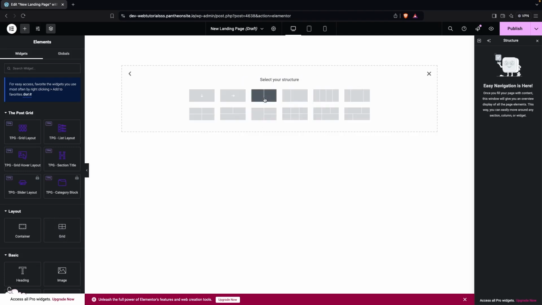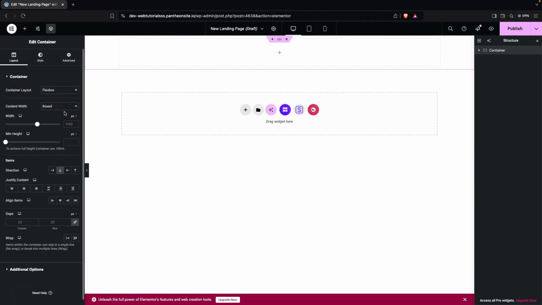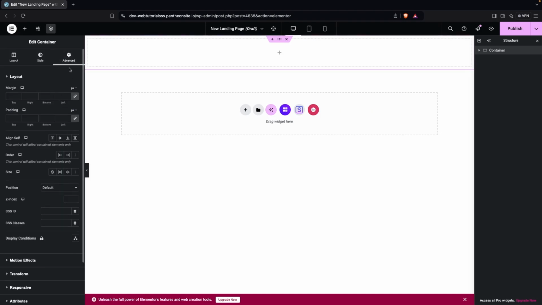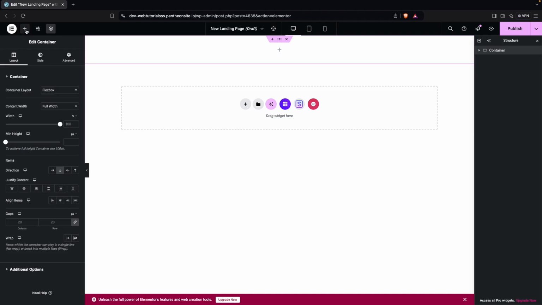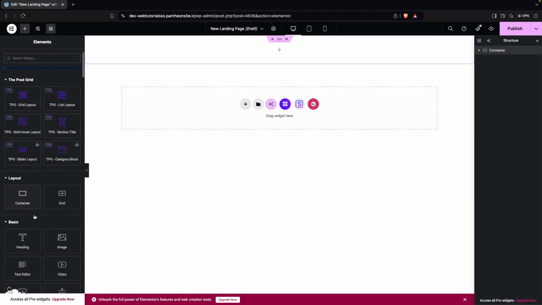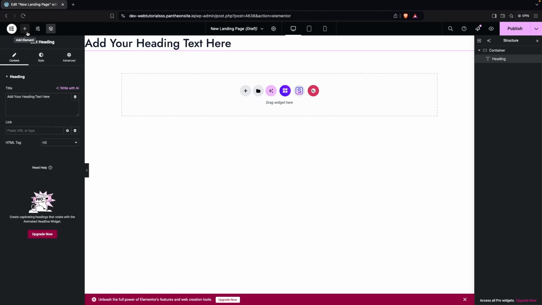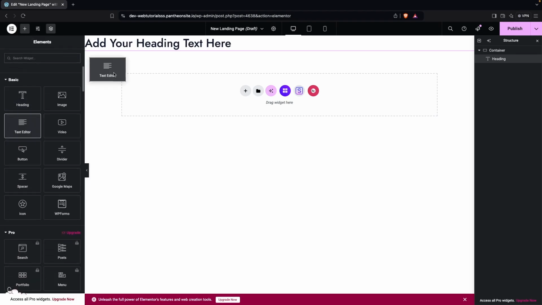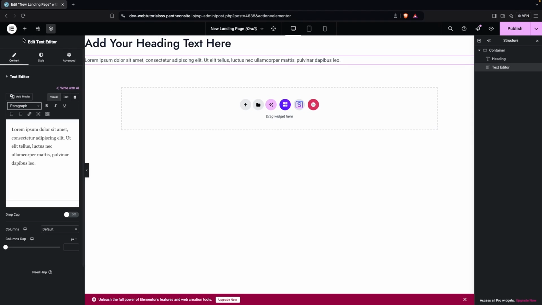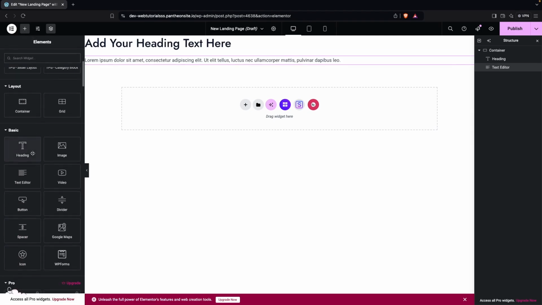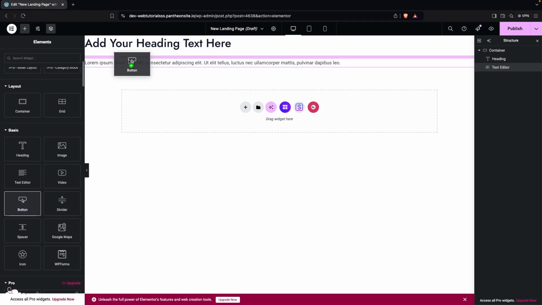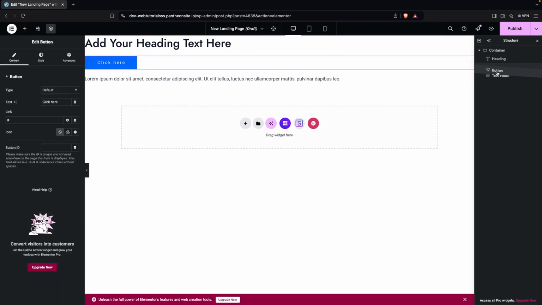We're going to go with the flexbox, and here we'll go with a single column structure. Let's change this to full width, and go inside the advanced settings and put the value of the padding to 0. Now let's click on add element. The first element would be the heading, after that I'm going to have the paragraph, and after that I'm going to have a button. This is going to be after the text.